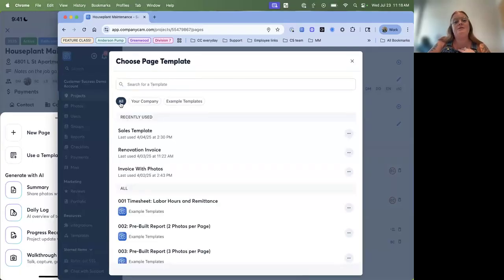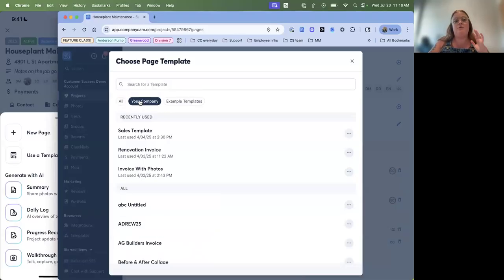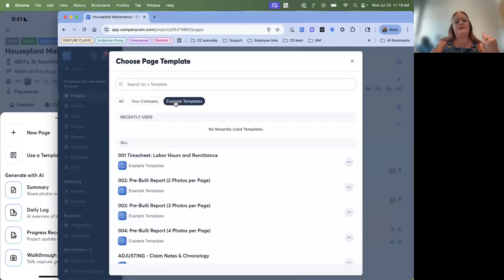This again will pull up the different libraries. So you've got all of your templates. Your company would be the ones that your admins and managers have created specifically. And then the example templates are going to be the ones we have built out here at CompanyCam that are trade specific.